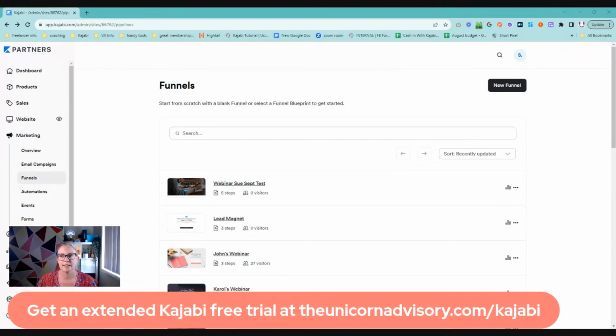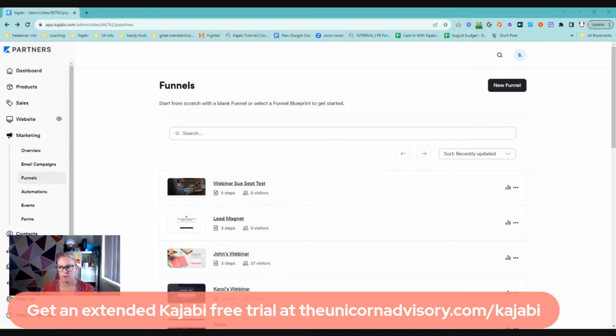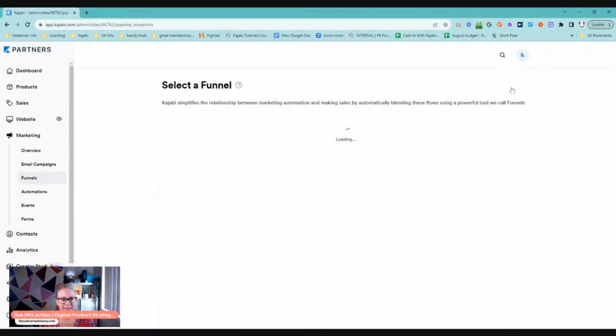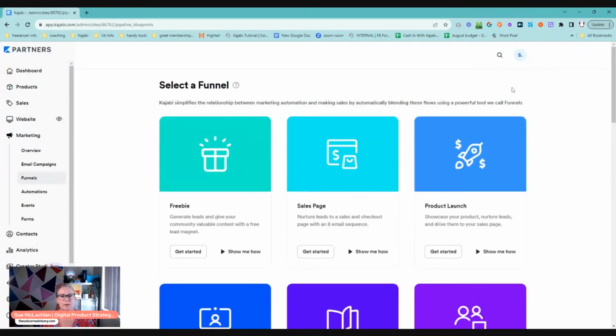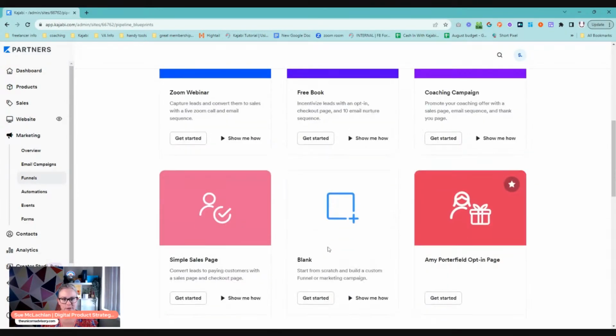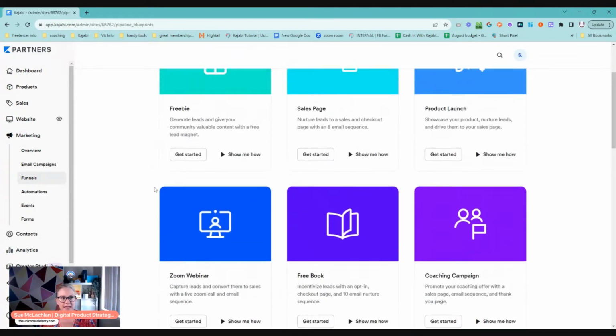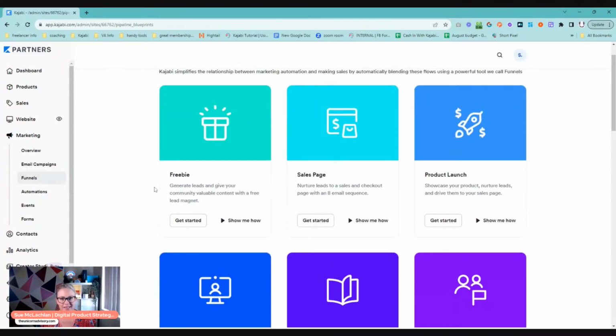Anyway, let's jump in. So funnels in Kajabi. When you go into your marketing area, you will see the funnels option. With the funnels option, you can come in and create a new funnel. You can either do one from scratch. There is an option there to do a blank one where you can actually pull in pages that you've already made. Or you can start out with some of these funnels that are here to see and understand what the funnels are and what the components are.